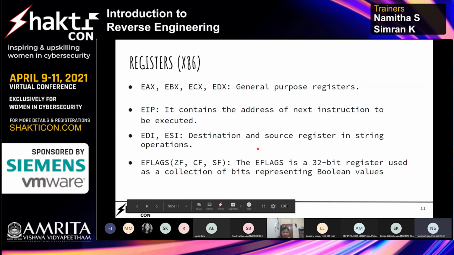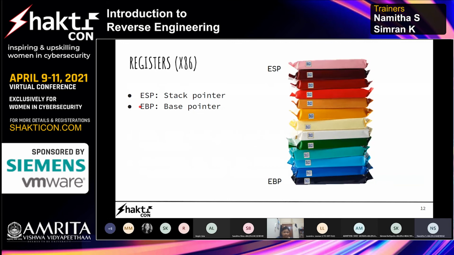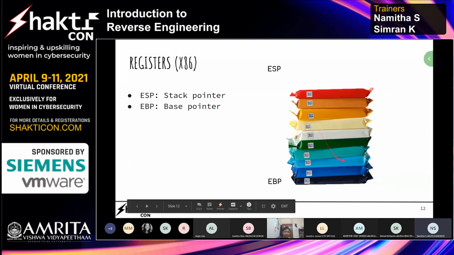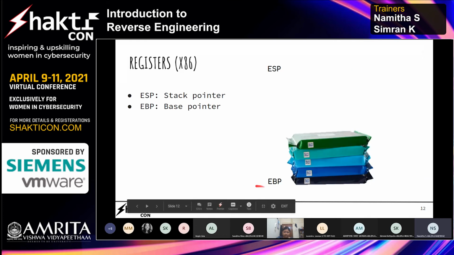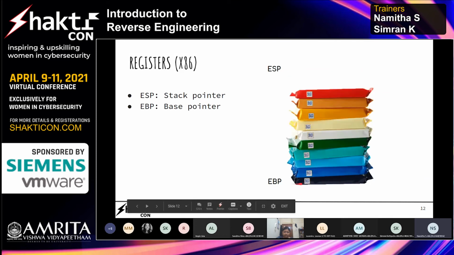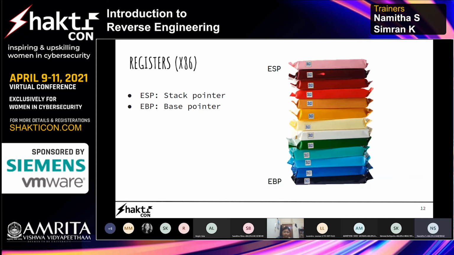Now the other two are the stack pointer and the base pointer, as we talked about. So what it does is, if this is a stack, well, you know that the stack is developing like this. So a base pointer will always point to the base of the stack, and the stack pointer will point to the top of the stack.